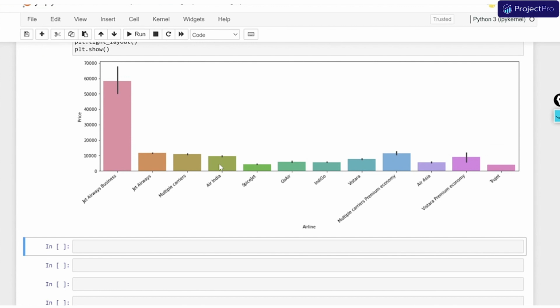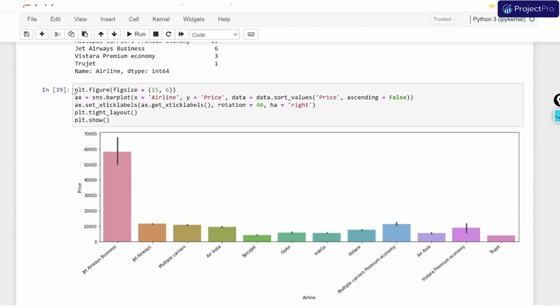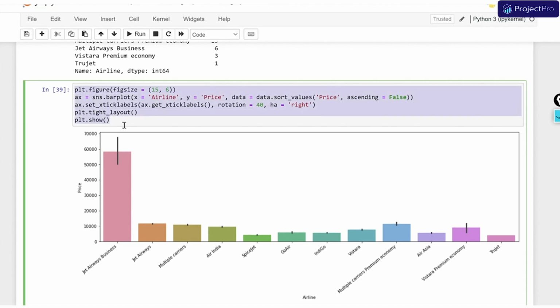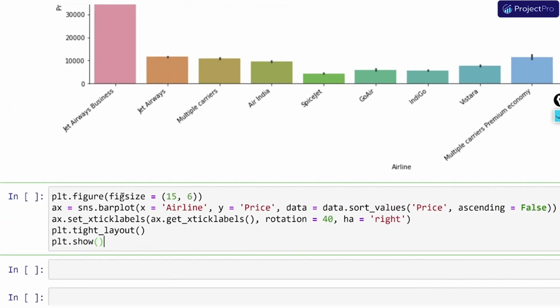I will do the exact same thing, but this time I'll create a box plot of airline versus price for getting the statistical analysis. For that, I would say create a figure. Again, I will simply copy this part over here. Now I want to save some time. I would say plt.figure, fig size equal to 15 by 6 canvas, and then I'm going to use a box plot. So I would say sns.boxplot, x is equal to airline, y is equal to price, data is equal to sort values by price, ascending false, and then rotating the text and showing it. So I will get something like this.